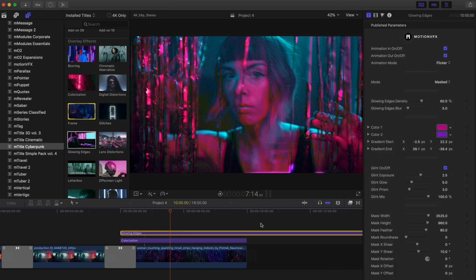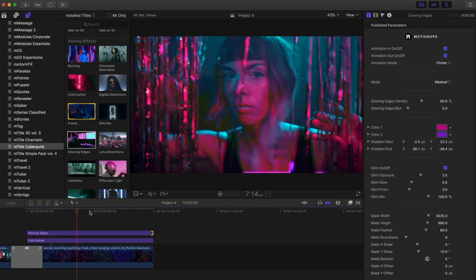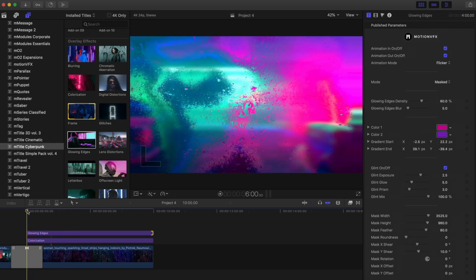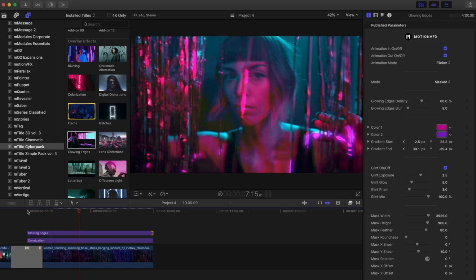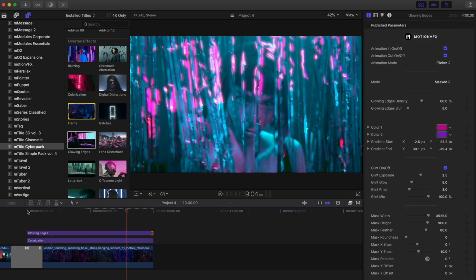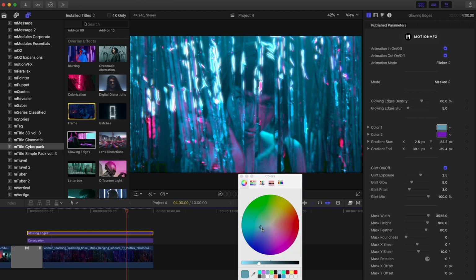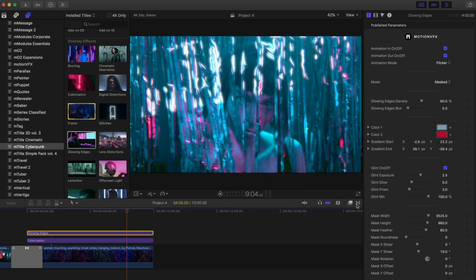And what the glowing edges does is it does this wipe back and forth of the highlight passes of the image. And I'm going to go inside the inspector and we're going to change out those colors. I want something a little cooler. I'm going to adjust the mask settings of this. Effectively, that mask is what is creating this effect.